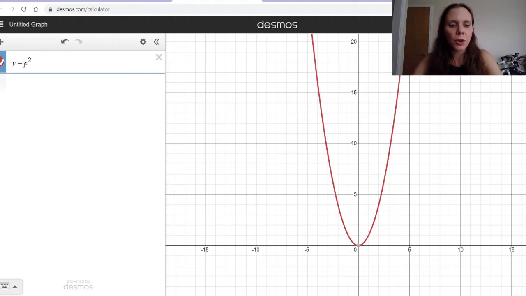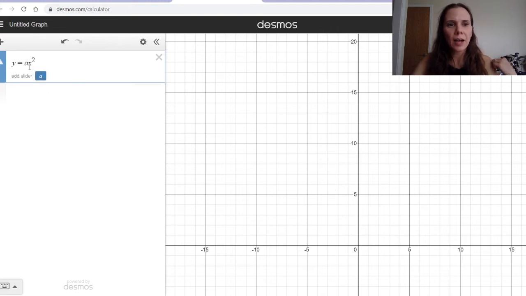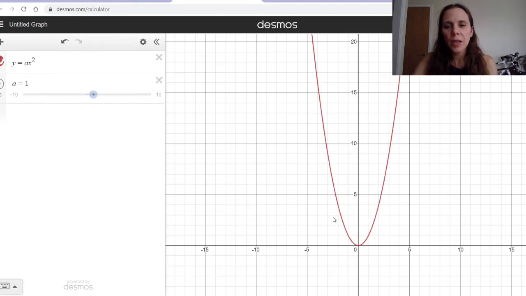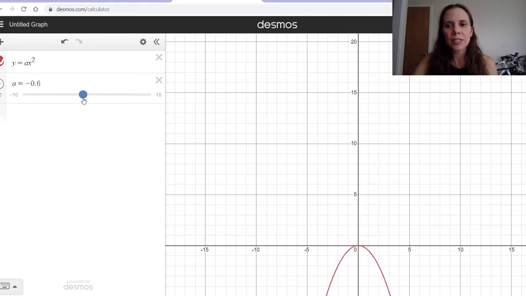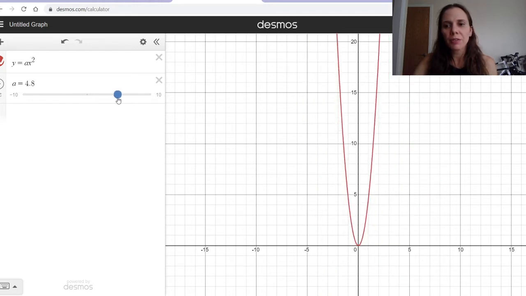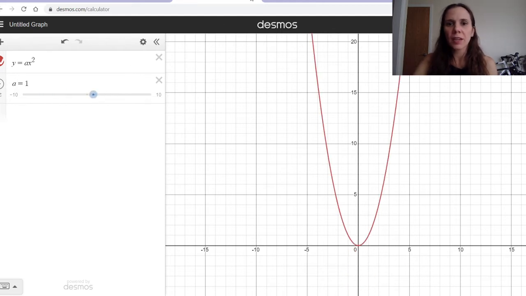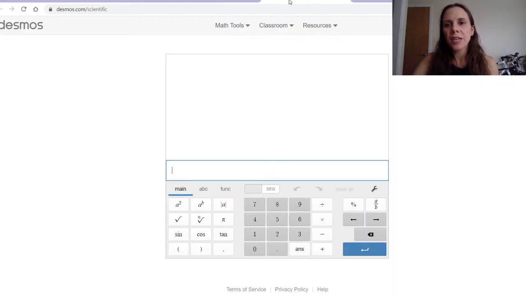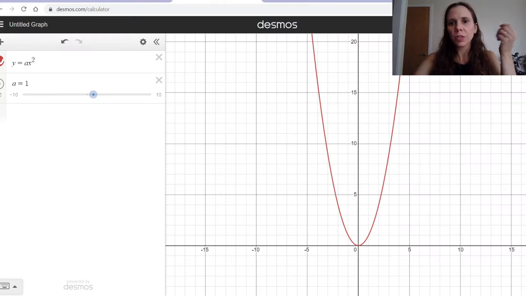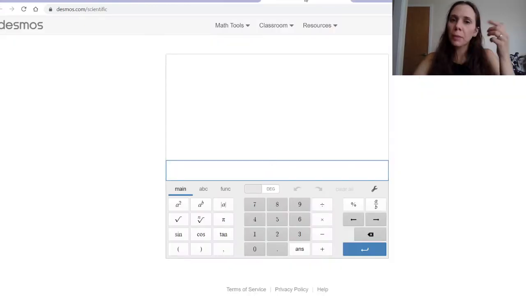Another nice thing is if you put in a constant, like if I write something like y is equal to ax squared, it then gives me this slider, and so I can see what happens to the graph with different values of a. So that's a couple of examples of why Desmos is a nice tool to have. Desmos also has a scientific calculator, so that's also linked on the homepage. I think this is a really nice calculator to use on your computer. Just to be clear, you can use this during tests and quizzes. You can't use the graphing calculator, but you could use the scientific calculator from Desmos during a test or quiz.